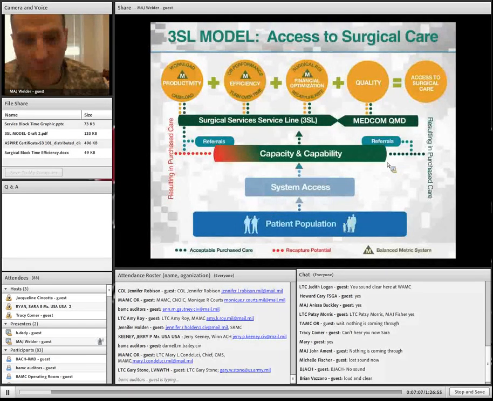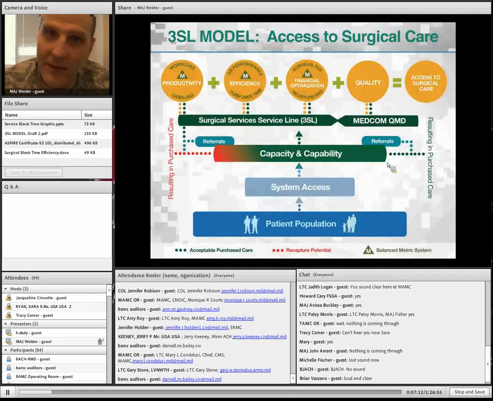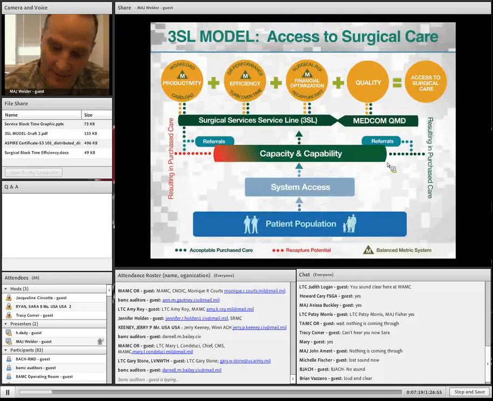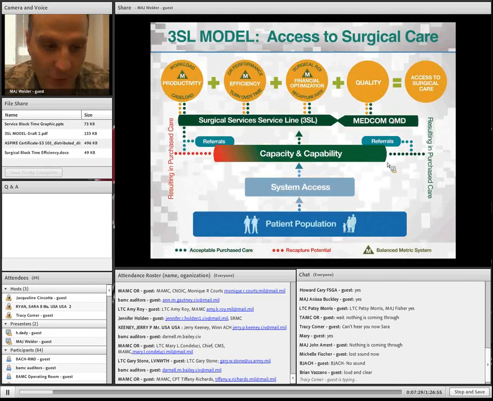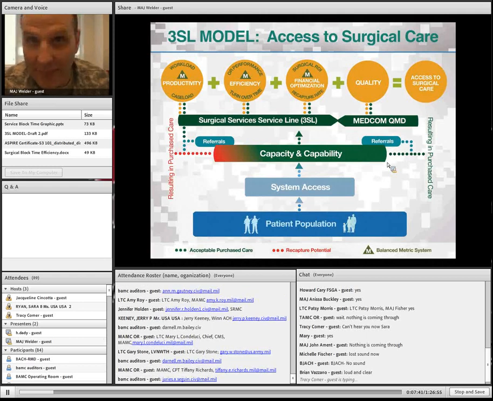So this is the model that we developed, and to take you through it quickly, the foundation of the model is patient population. Everything is predetermined by the geographical patient population of your facility and how those patients access the system. Now, when they access the system, there's going to be a capacity and capability that you can provide at your MTF. If you do not have the capacity and capability and that results in purchased care, that's acceptable purchased care. But if it's within the capacity and capability of your MTF and it leaks to the network, that's actually the recapture potential, and that is the area that we need to focus on for recapture, which is one of our metrics.